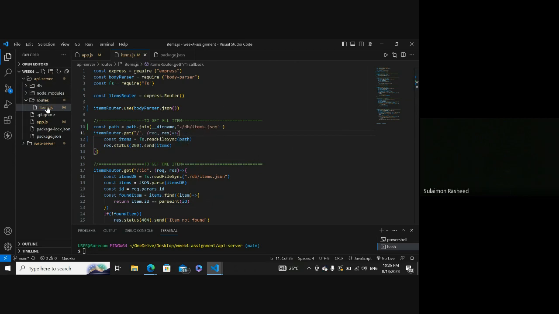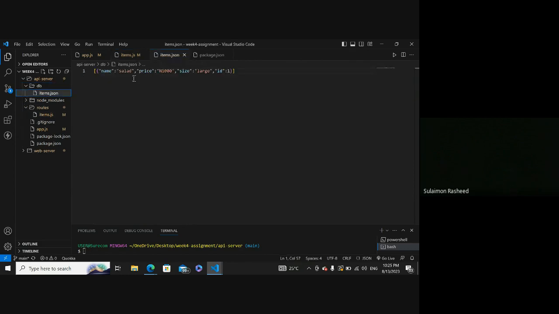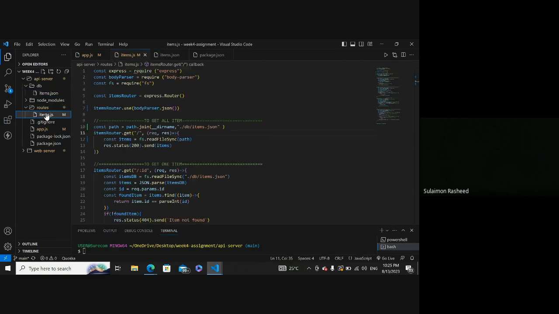Let me open our item.json. Where is it? Item.json is in the database. See database here. You see the item.json there. This is what we have there. This is the item, just like we had in the other one. So we have this item there. So it will grab all this now and put it in that particular item, right? It will put it here.